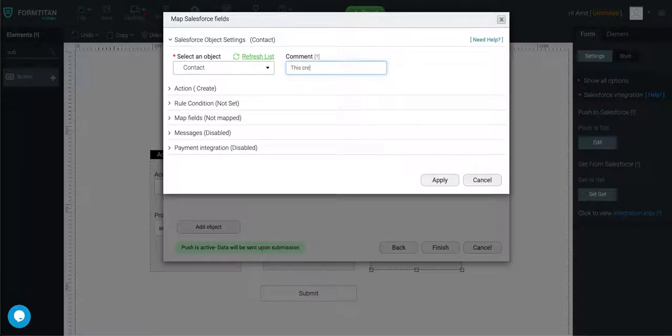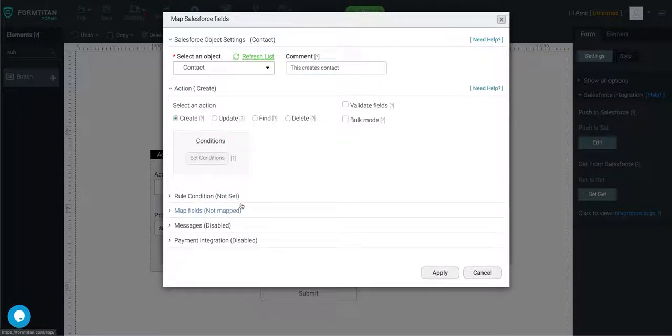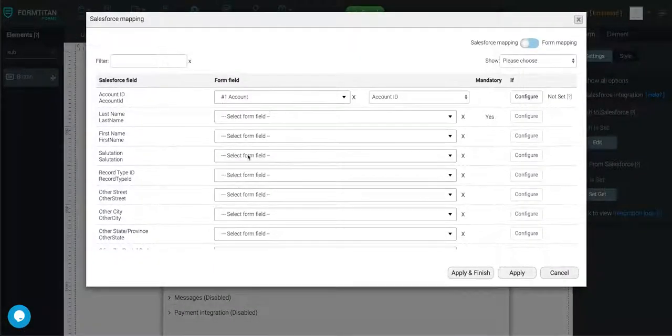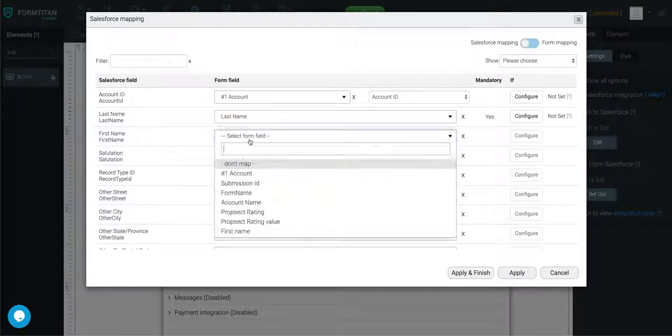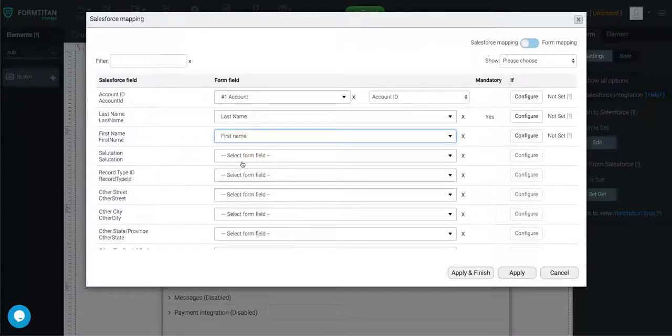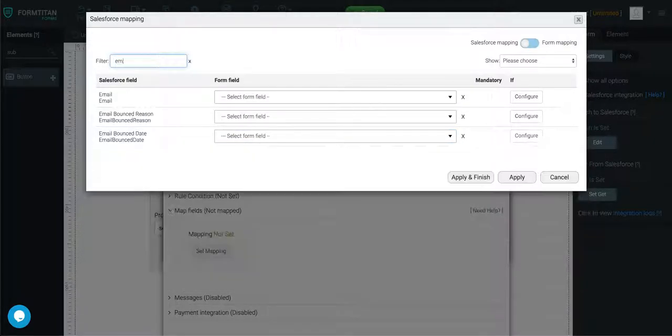This creates contact. Action is create, and then I'll just map the fields simply. I'll just say last name, first name, and email equals email.